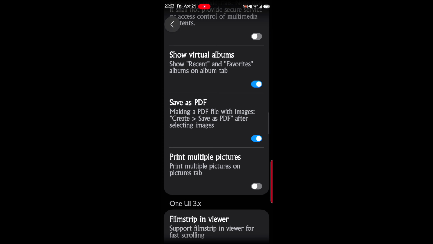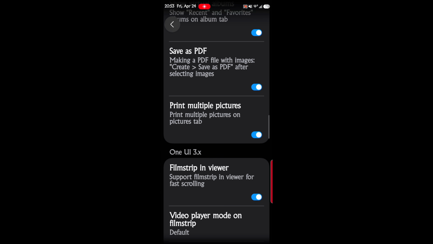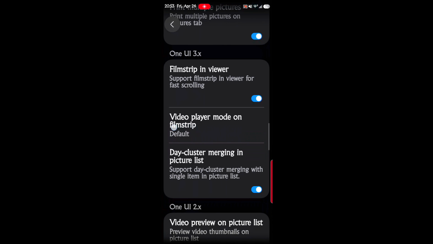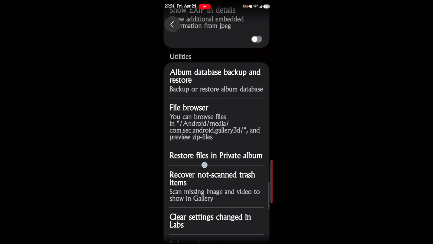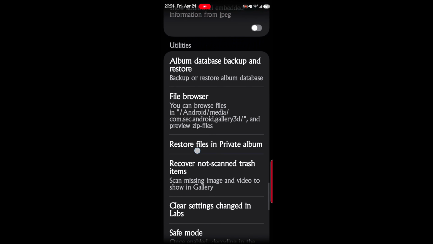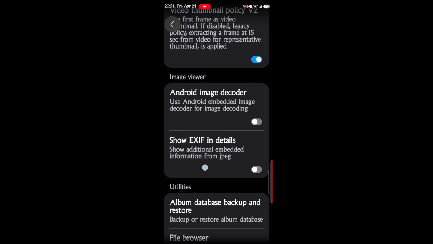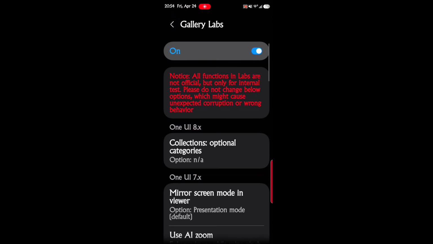This might be a pretty good option as well. Print multiple pictures. Print multiple pictures on Pictures tab. So that's probably going to print more than 1 picture at a time. So if you have 5 pictures, it's going to be 5 pictures on 1 page. It's going to be pretty small, but it's that option. And then there's tons of other options here that you can go through. And like I said, be careful what you're typing or turning on and off, because it can mess things up and then you won't know why and whatever.